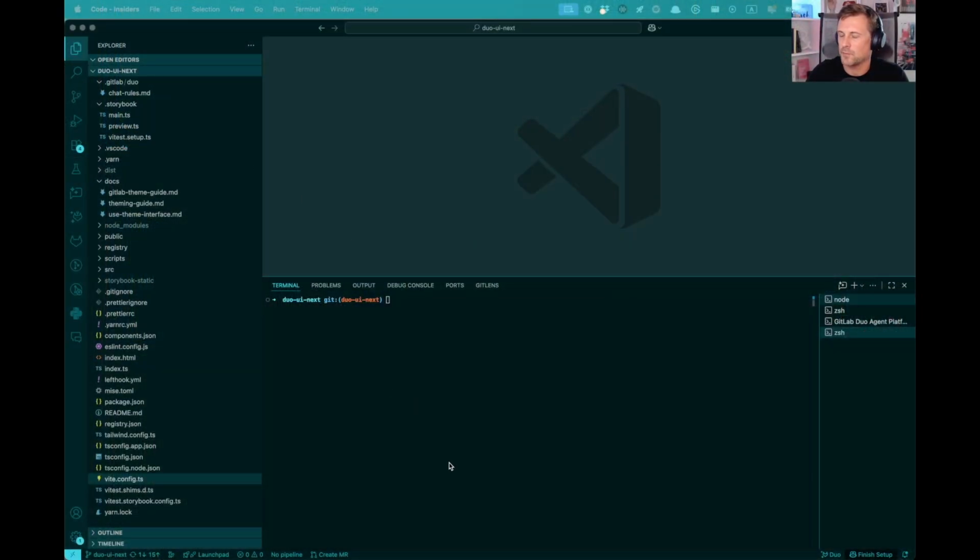Hello, let's talk about how to add a new component into your GUI Next repository. Just a brand new component. And for that, we have some really handy tools. So let's switch to VS Code.